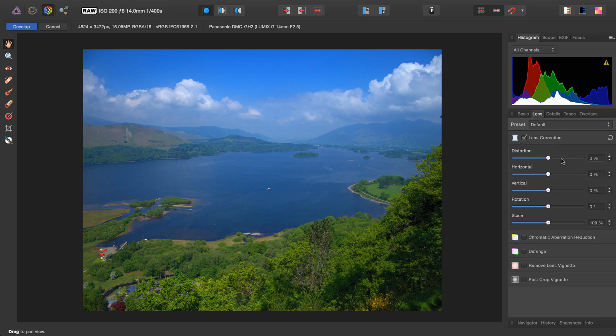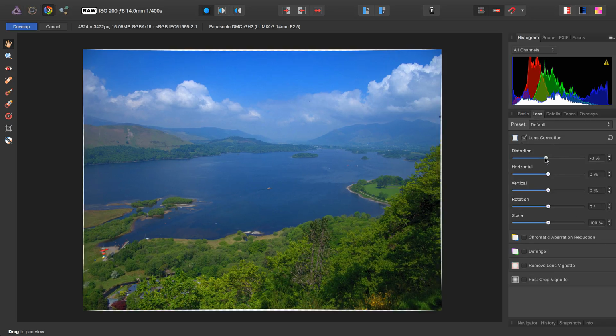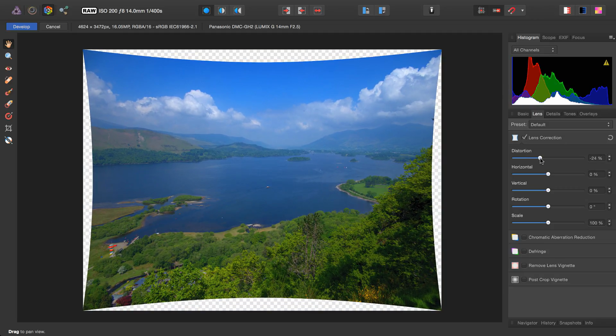The lens panel allows you to perform various lens correction techniques, such as distortion correction. And if you want to save a setting but turn it off and then come back to it, you can simply uncheck it. Then when you check it again, it will reapply the effect.